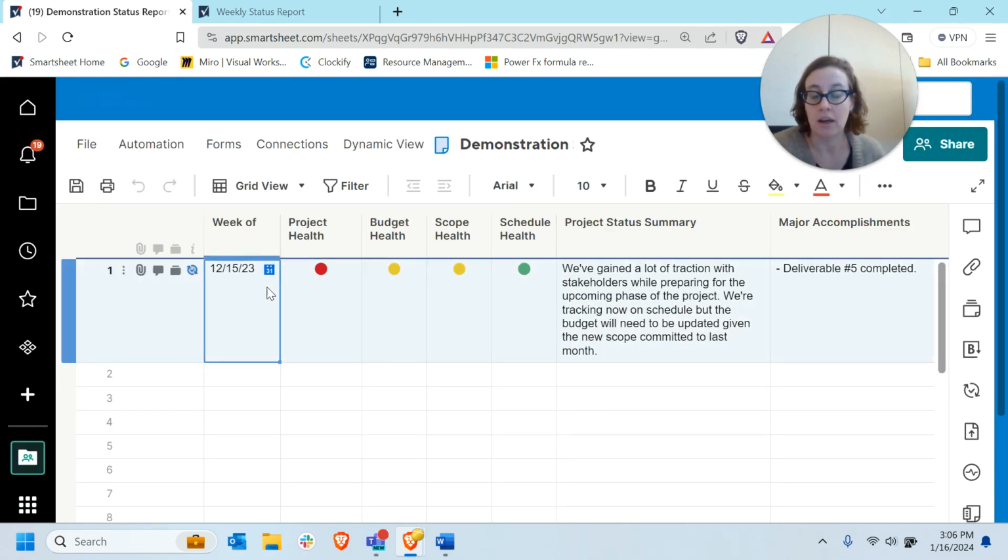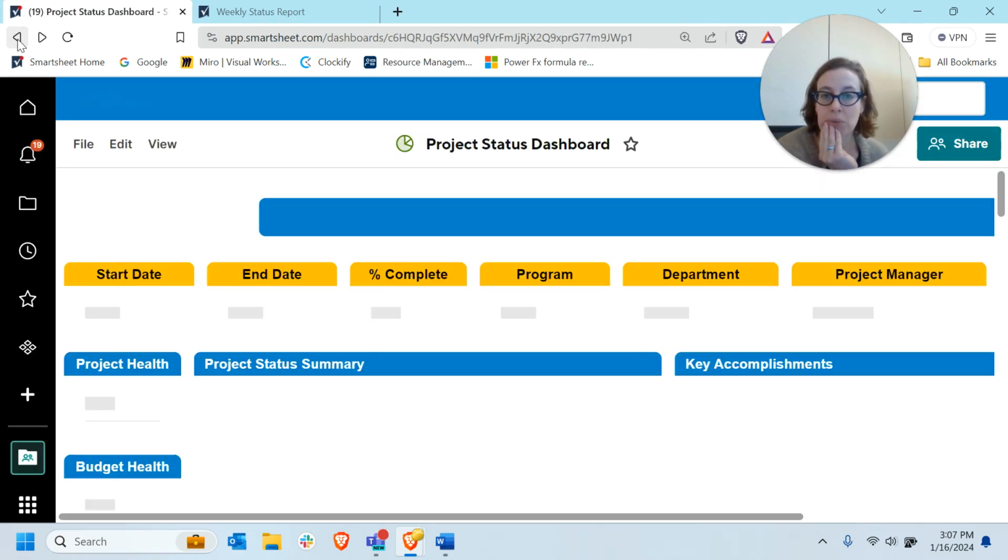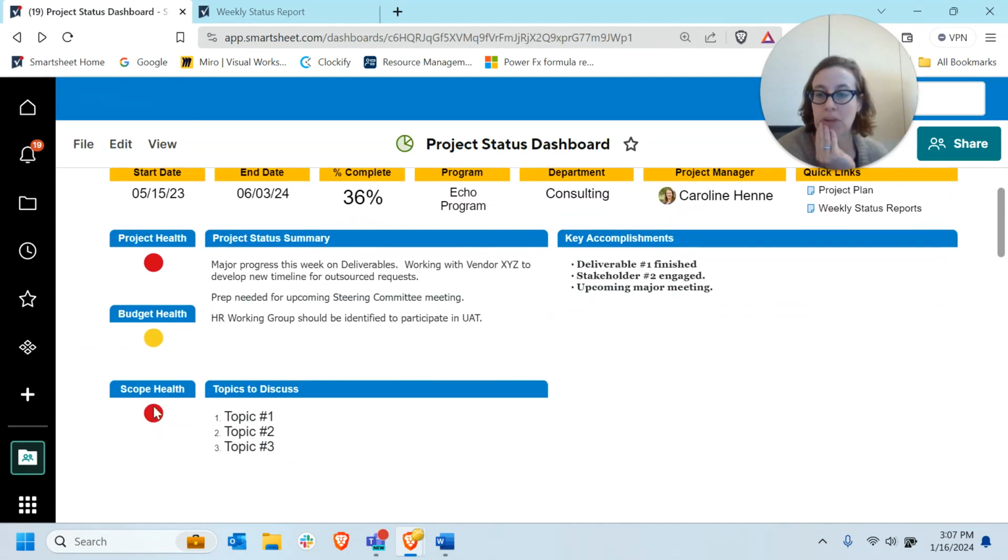And I can update these cells directly. So now when I update scope health, I'm like, ooh, it's not doing so well this week. It was yellow. I'm going to change it to red and save. Now when I go back to my dashboard, my scope health has updated to red here on this dashboard.